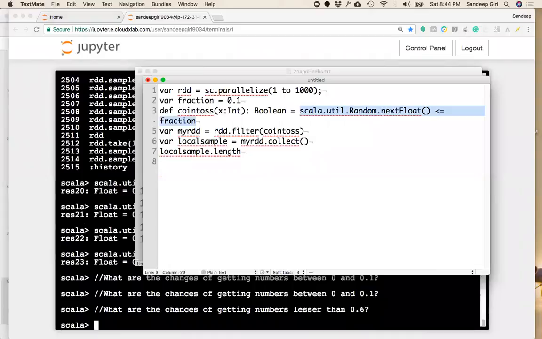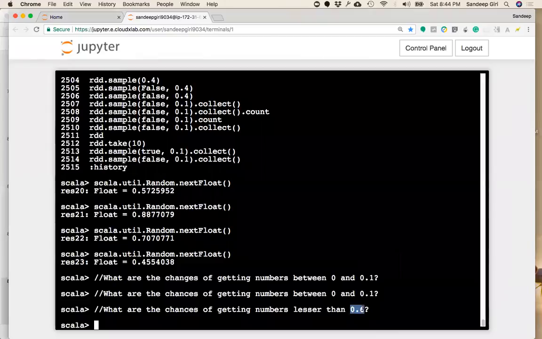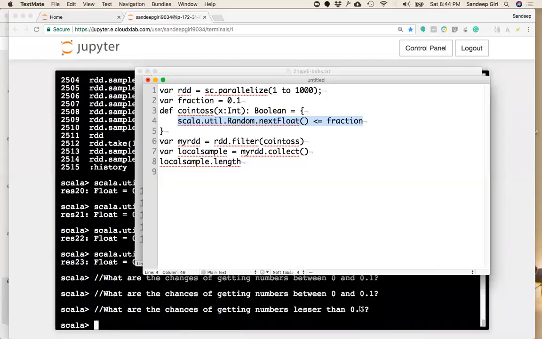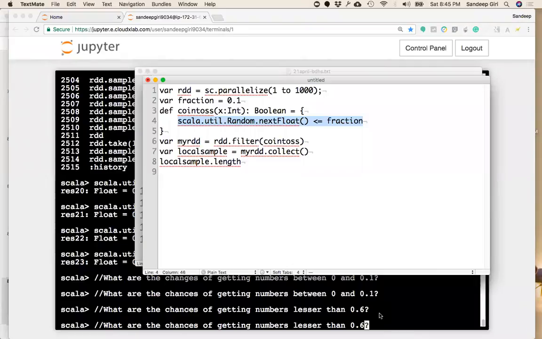So this is exactly what we are doing. We are saying throw the dice, return true if it is lesser than fraction. So if we are looking for, say, 60% of records, all we have to do is throw the dice and check if the number is lesser than 0.6. Now it makes sense to you? So whatever fraction you're looking for, let's say 10%, just check if the value is less than that.